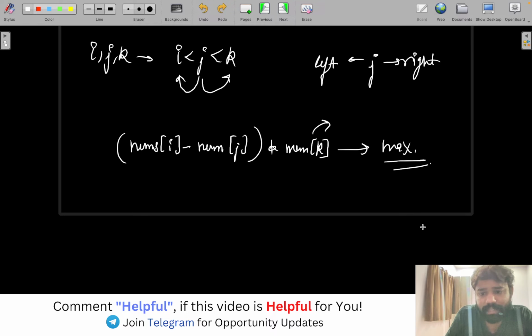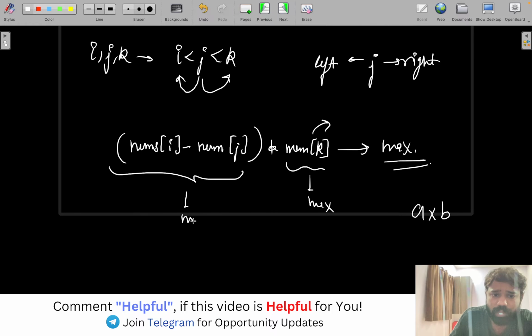So let's say there's a value a into b, and you have to make the value of a into b maximum. You will try to make both a and b maximum so that their multiplication is also maximum. Am I right? So you will try to make nums[k] the maximum value possible, and you will try to make this also as large as possible, meaning you will try that the value of nums[i] minus nums[j] is maximum.